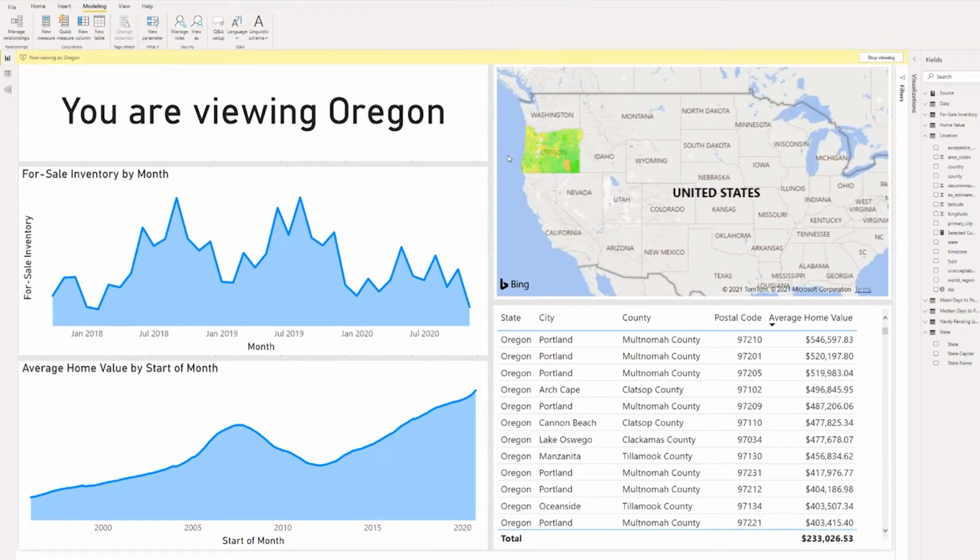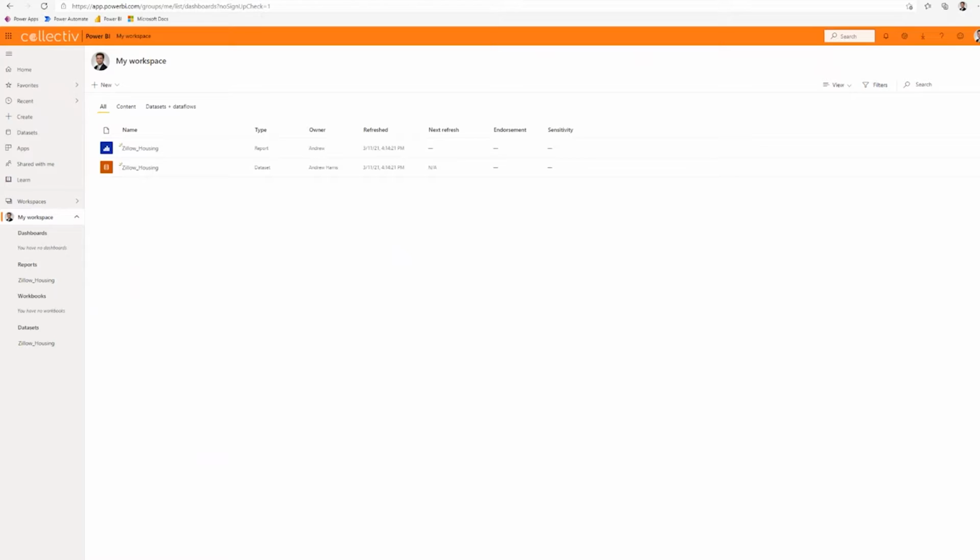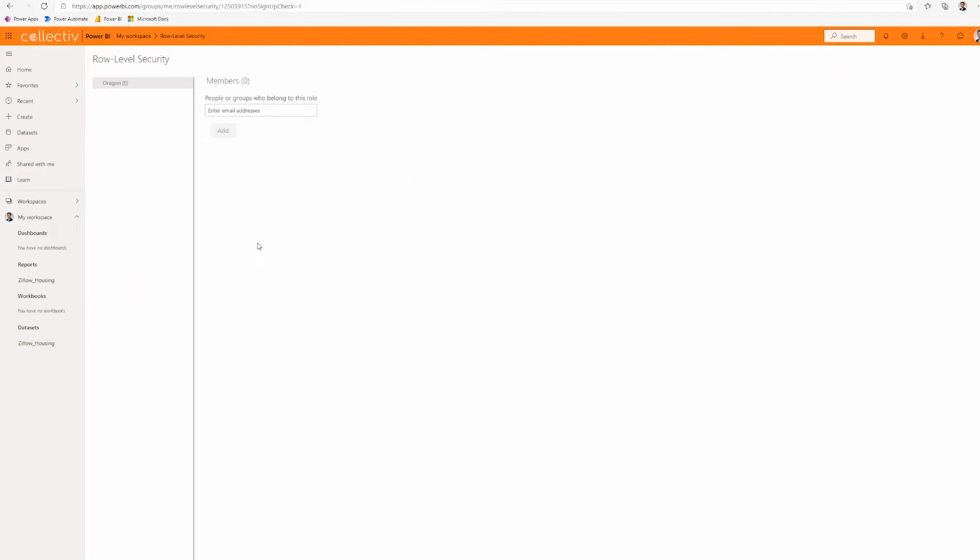Now you might ask yourself, okay, so I've created a role, but now how do I add people or assign that role to individuals? In order to do that, we're going to need to publish this BI to our workspace. And so after you do that, I'm just going to go ahead and hop over to the browser. You're going to need to navigate to your workspace and then click on the data set. And here, what we're going to do is we're going to click on the three dots and go down to security. And right here, you can see that we have added this role, the Oregon role, and I'm going to go ahead and add myself to it.